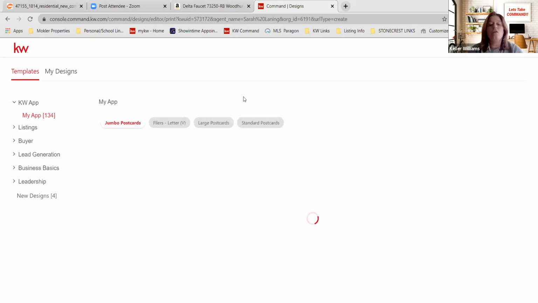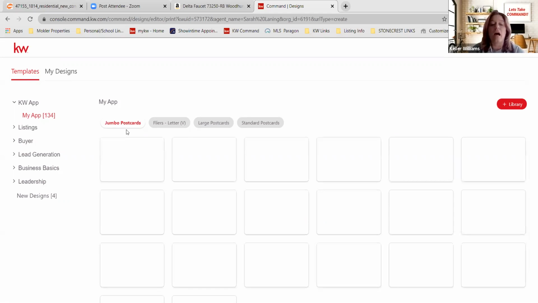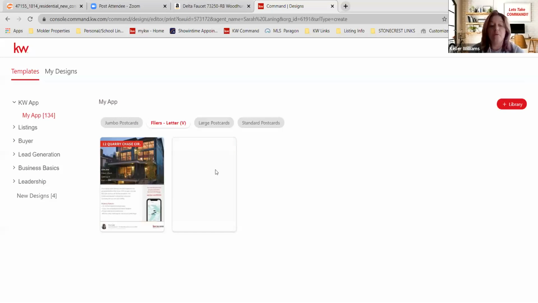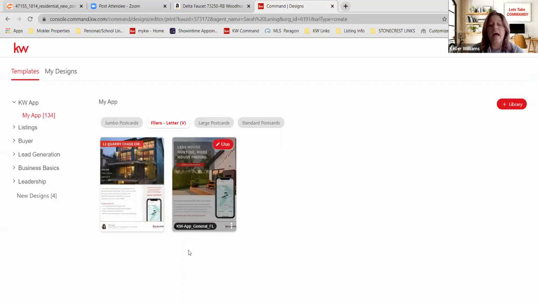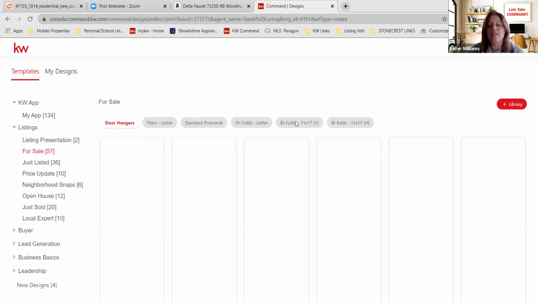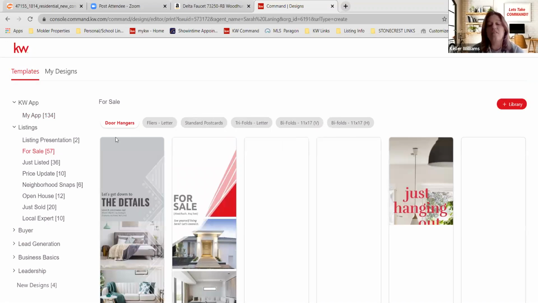So again, as it loads up here, you can see you've got all of the same templates here for listing, buyers, lead generation, those types of things. And then your options again are across the top: jumbo postcards, large postcards, standard size, or flyers. If you want to make flyers for an open house, anything that's printed on paper would be under this one. So here would be a flyer that you could do as an open house, or an email out to someone as a value add. Here are for sale postcards, all sorts of things, bifolds, trifolds, if you're doing flyers, all those types of things are on here.